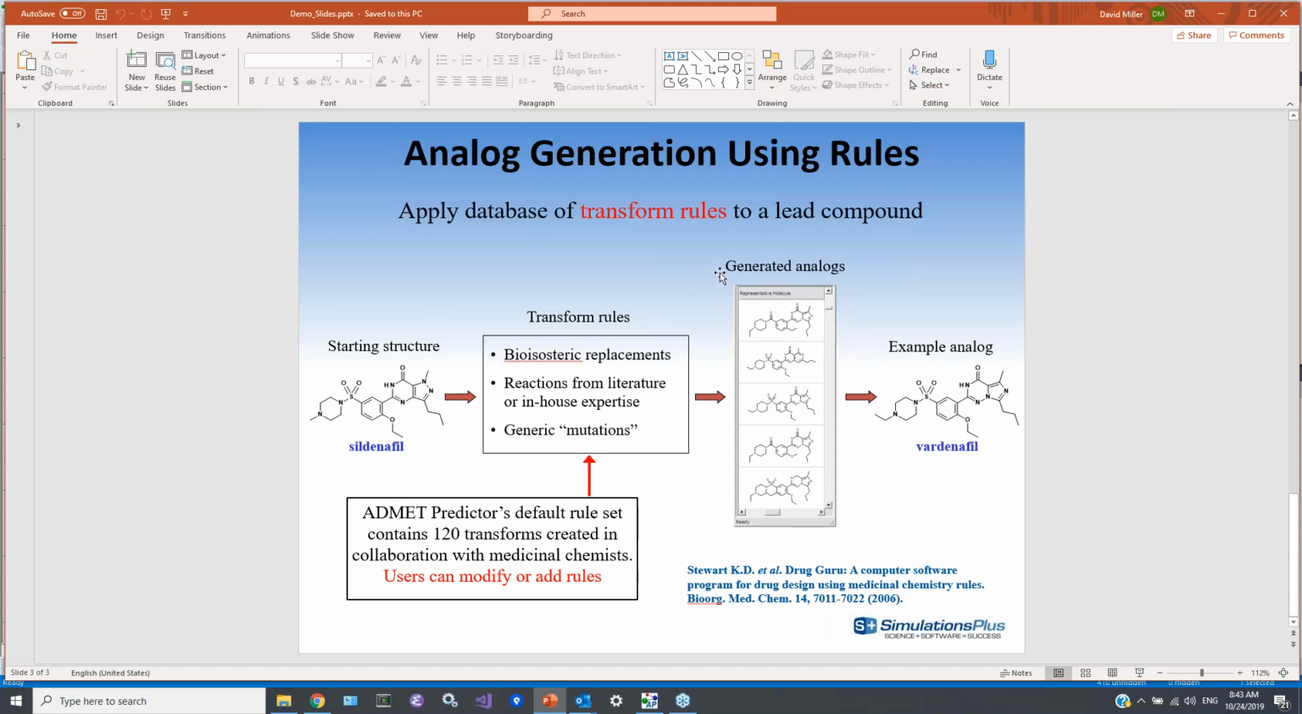from their starting compound. So we've generalized this so that our set of rules includes things like bioisosteric replacements, some actual reactions, and then some what you might call generic mutations, things like change this atom type to a different atom type. And that allows you to have a broader chemistry space that you can explore. Of course, users can modify these rules. You can modify our rules, add your own rules as you like.